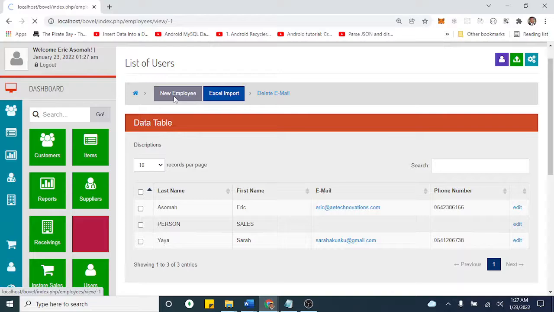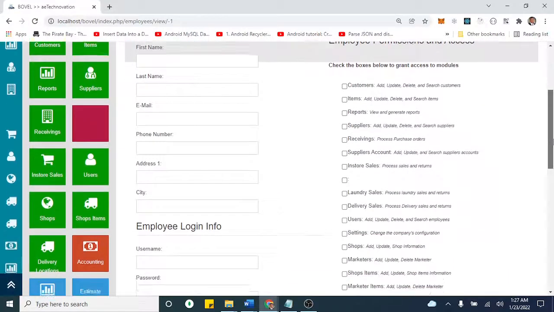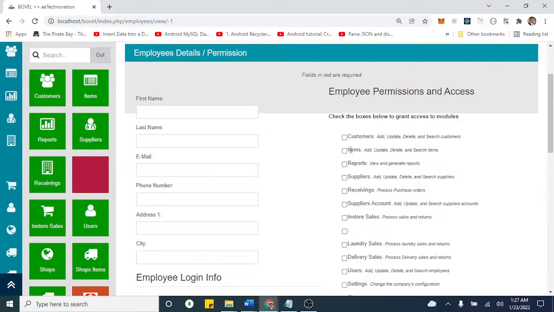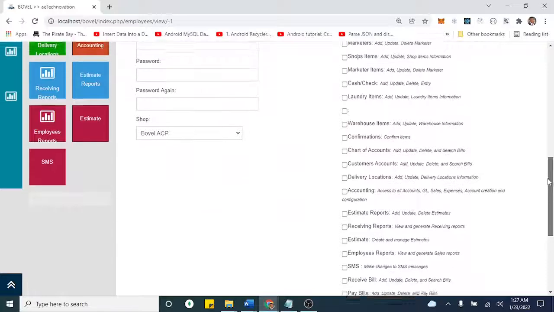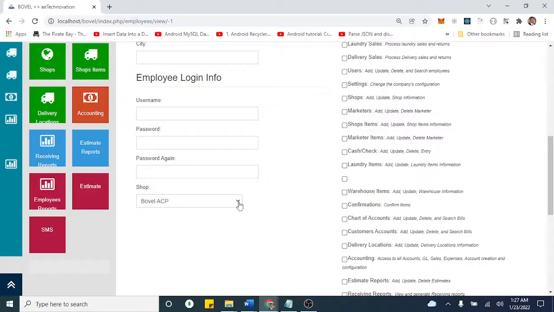So you go to new user, then you enter the user details, and then you check the access that the user can have. Then you can select which shop or which branch of your shop that the user is at. So this user having that particular type of shop will limit that user to that particular shop only. So this user will be able to work on this particular area of the shop.